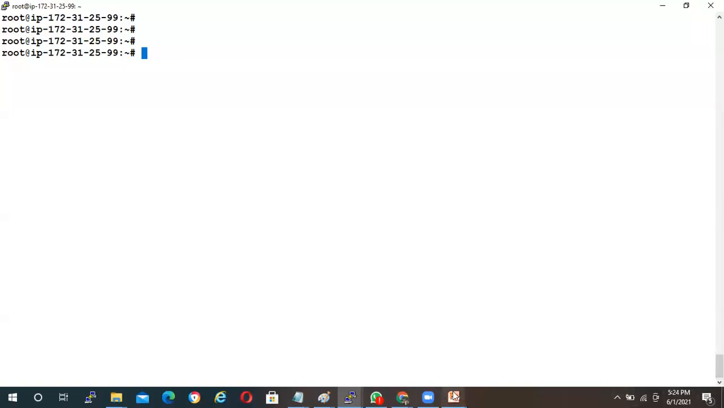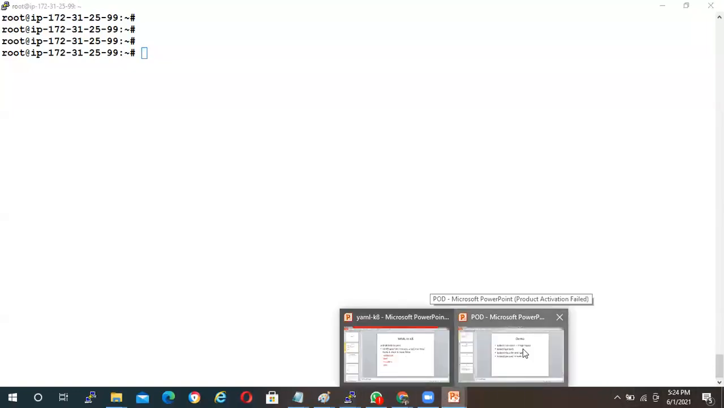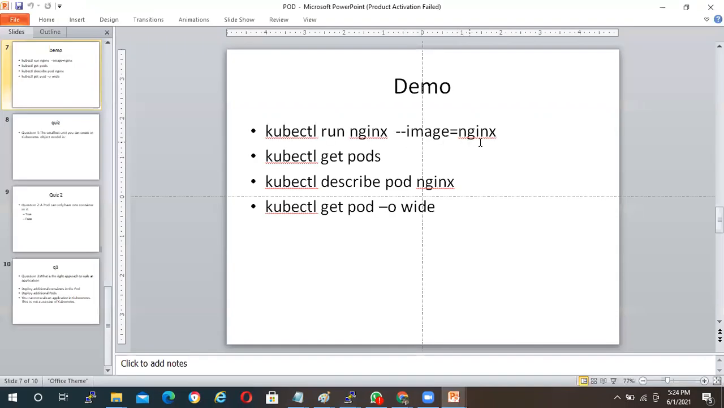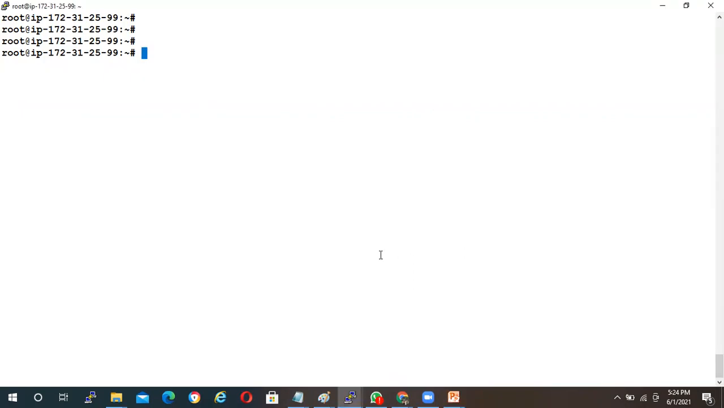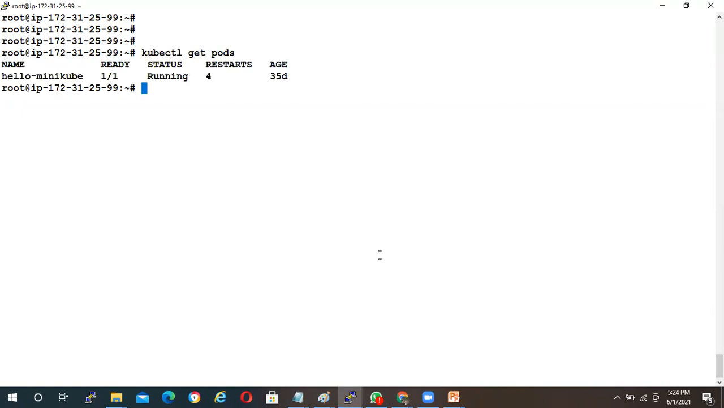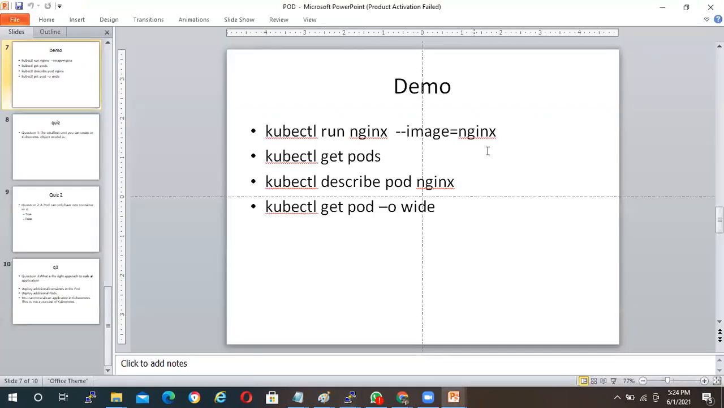Where was our presentation? The first one is run Nginx using this image. So I think Nginx is already there. But first of all, let me see how many pods are there here. Hello minikube, only one pod is there, which is the default one, but I am not interested. So let's try this now.